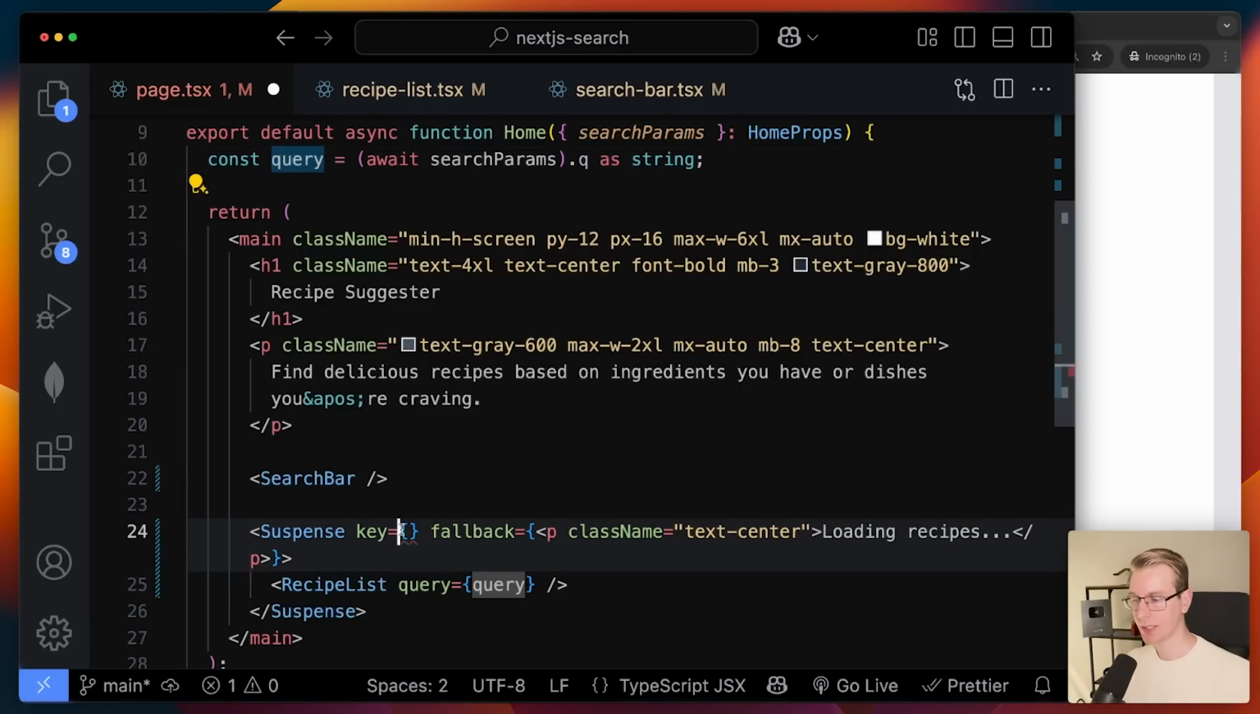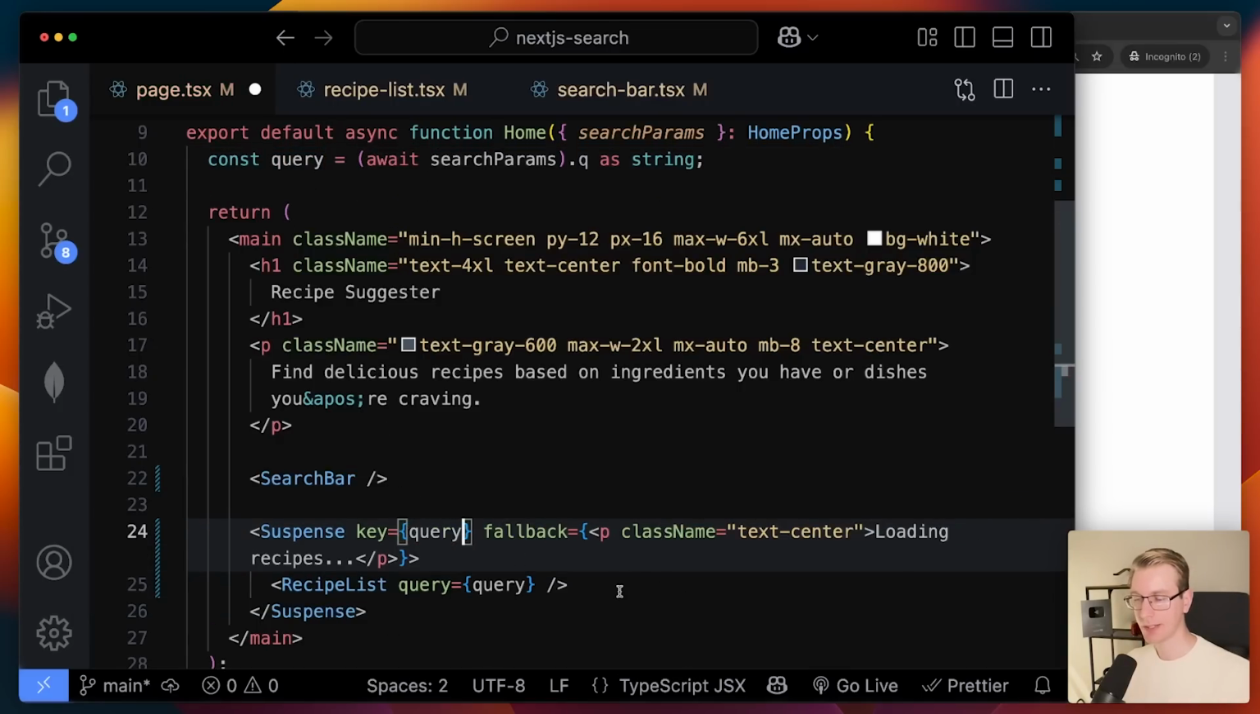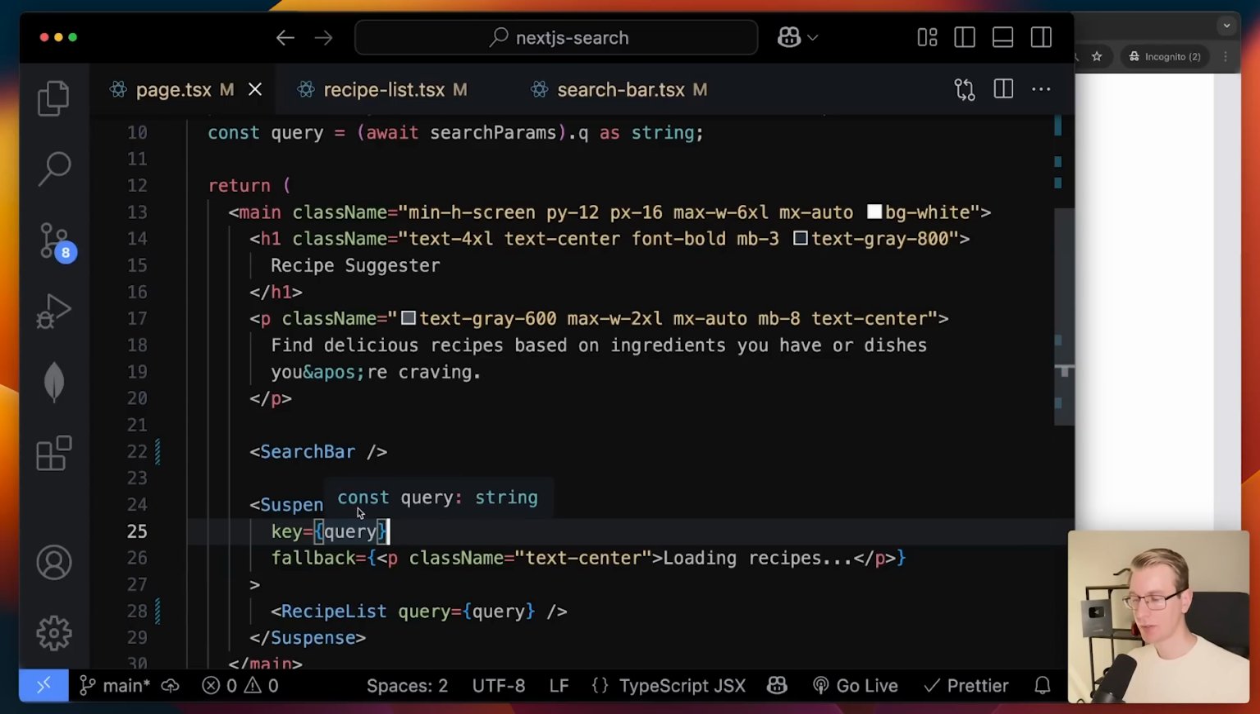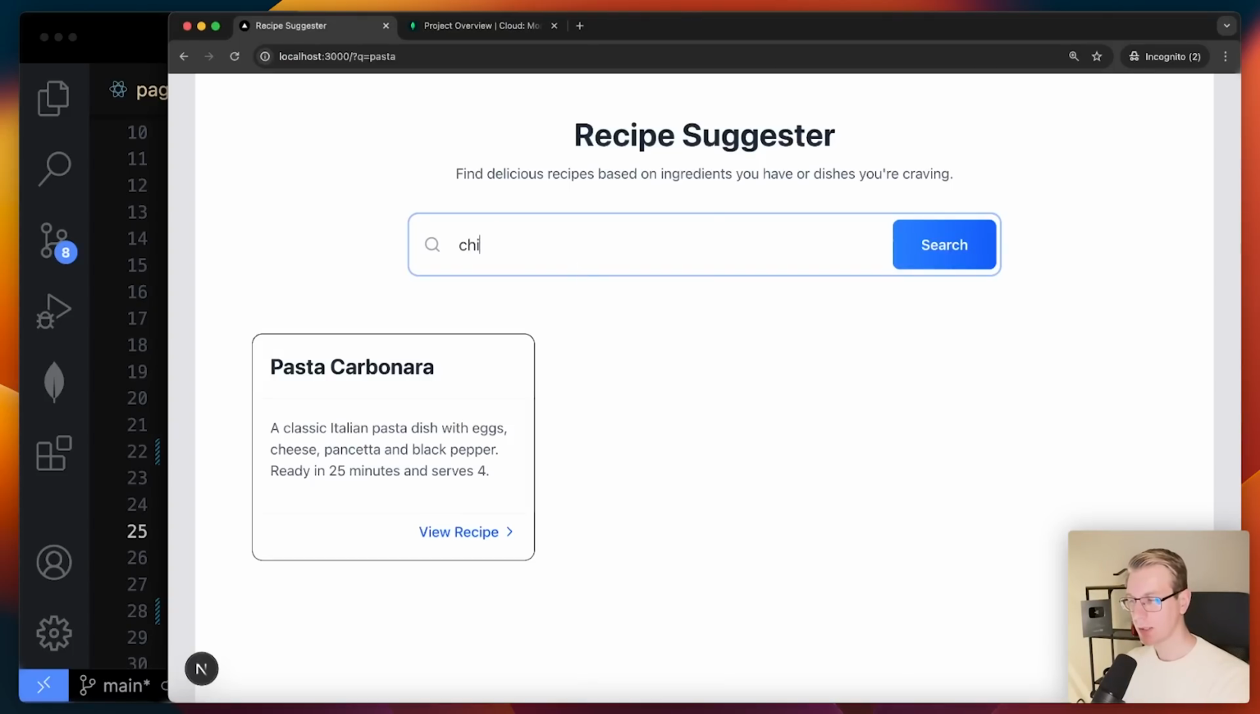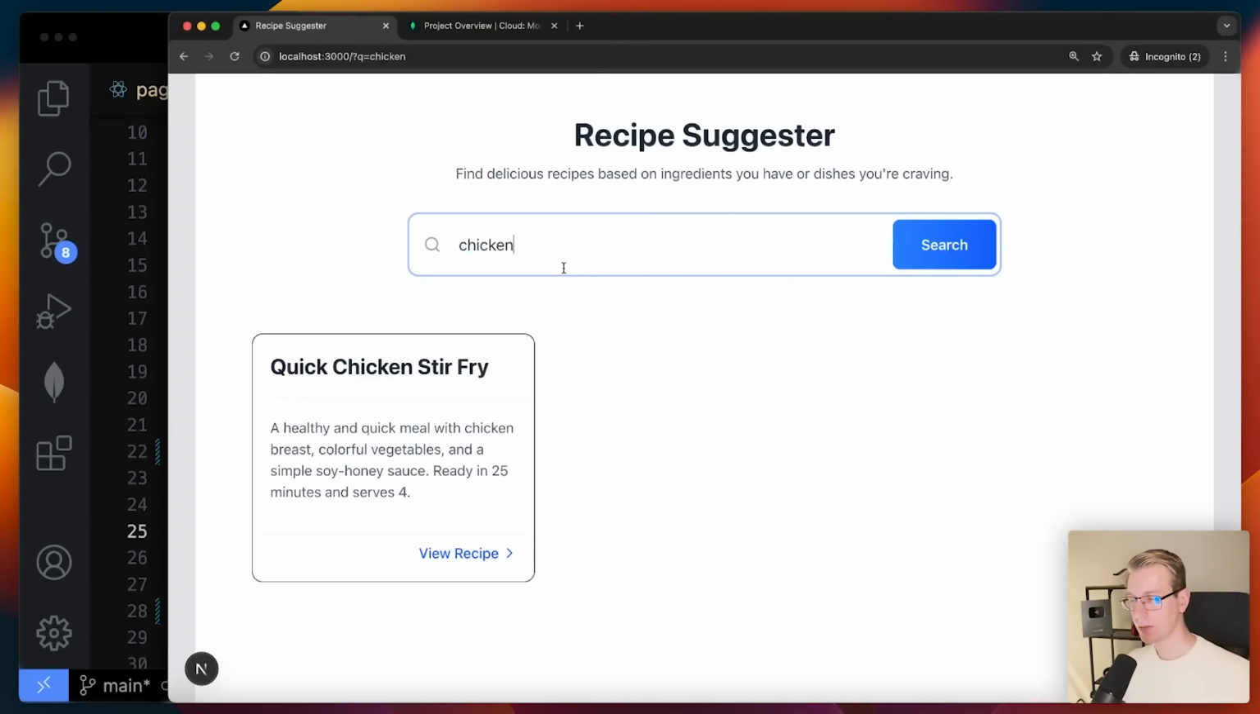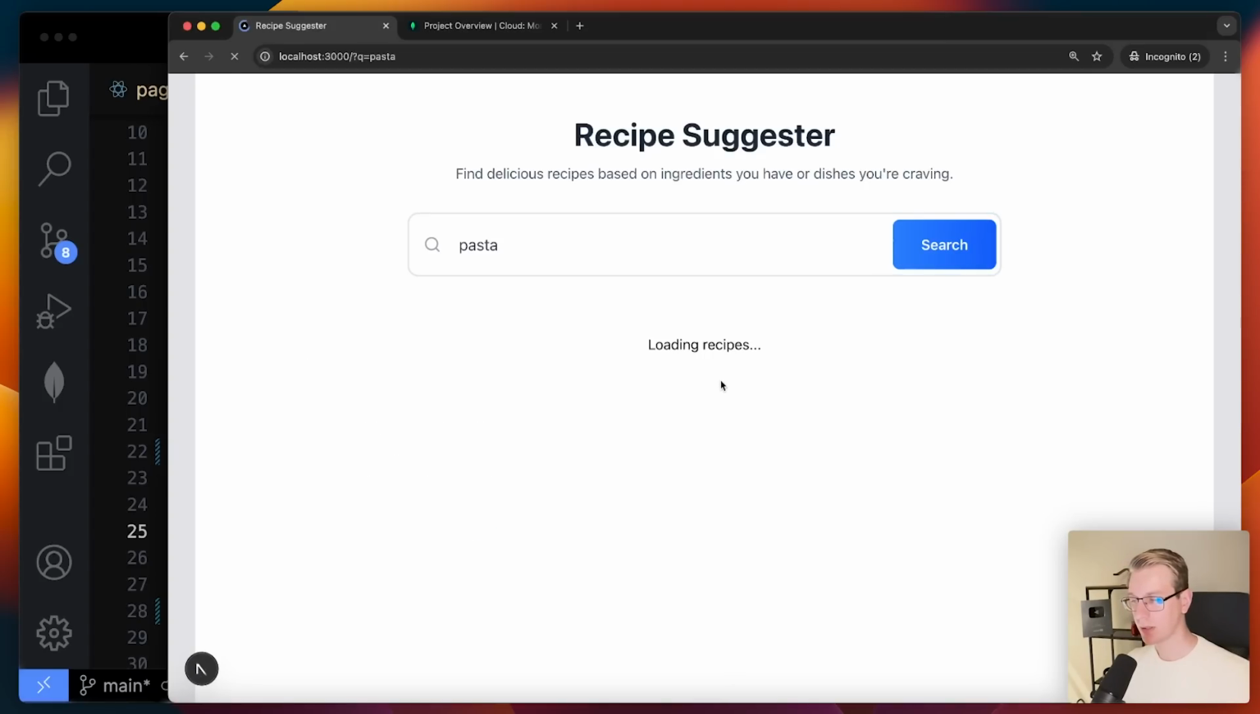So with key in React, you're basically telling React that this is unique. So if the query changes, it knows it's new and it will re-trigger it actually. This is actually very tricky, so don't worry if you're confused. But now if I do that and I type chicken, I actually get a nice loading state here as well as when I type pasta again. But now everything here works.